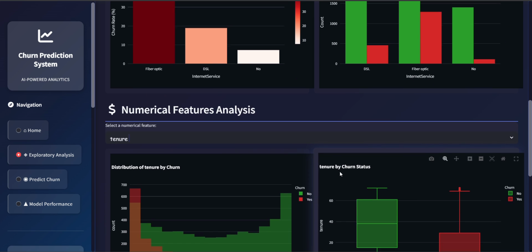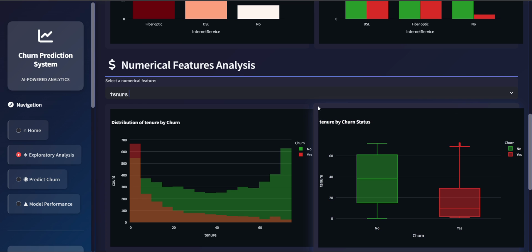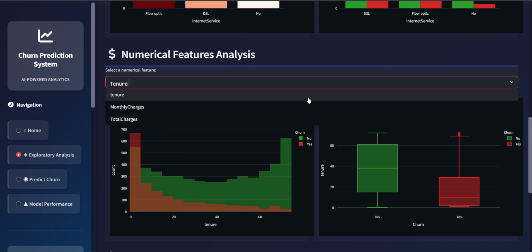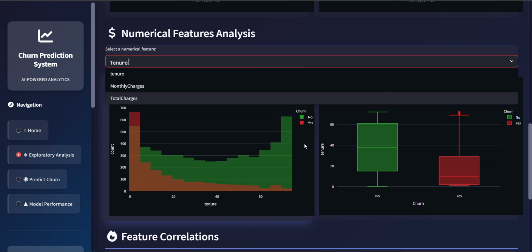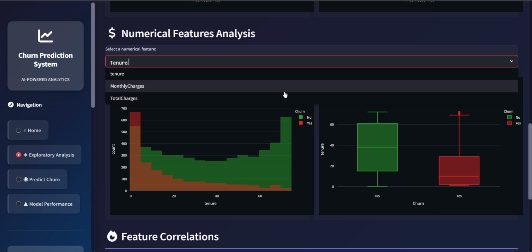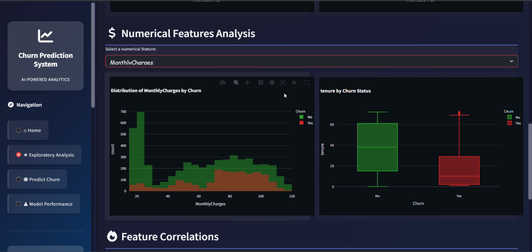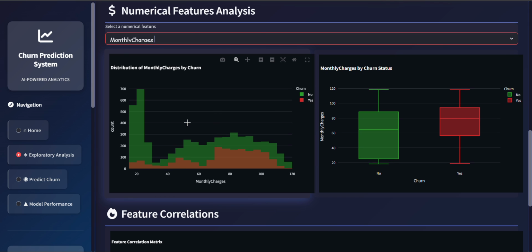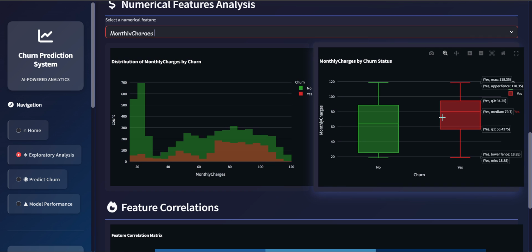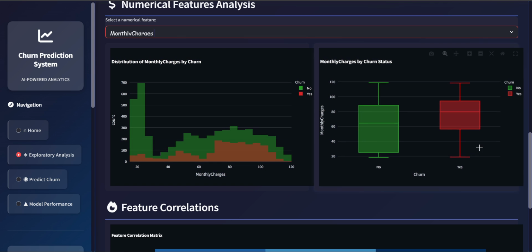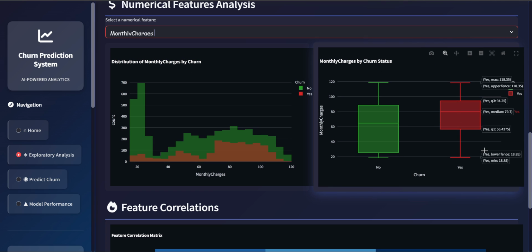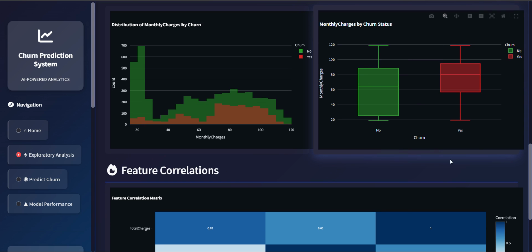Moving to the numerical features, we can see that there are different features that we can compare. Now let us select monthly charges. Here the visualization shows that customers with higher monthly charges are more prone to churn, and this type of data is really gold for analysts and the different teams. Here we can see different types of graphs which can be used to represent this. Here it is a box plot representation.